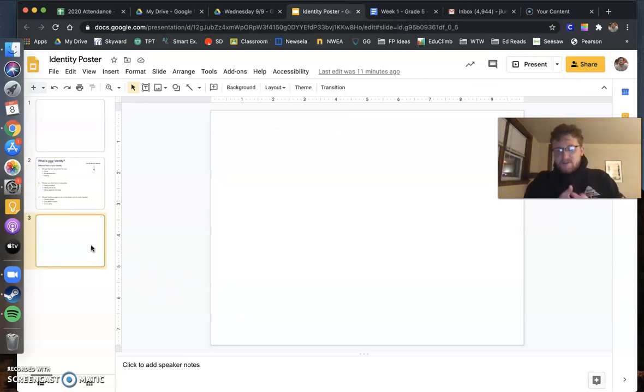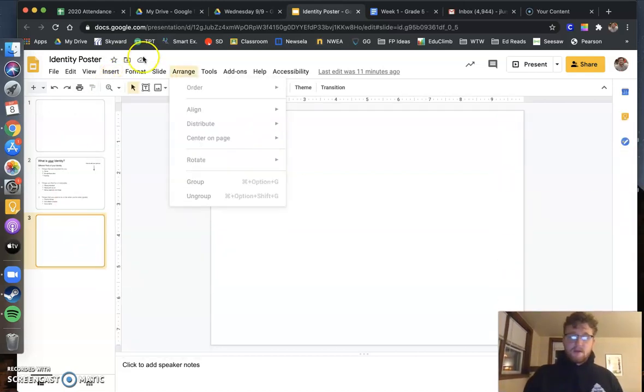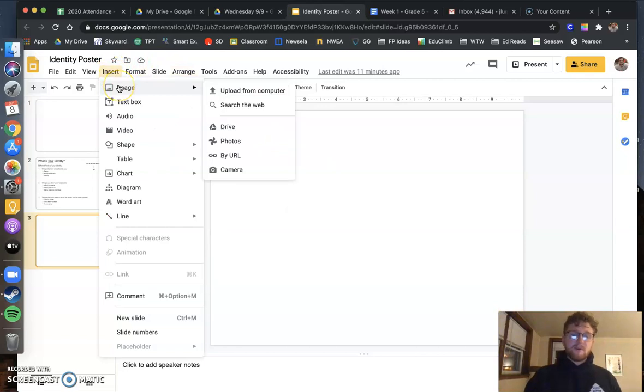This is the third slide here on your identity poster. This is going to be where you're going to put all your pictures for your poster. If you go to Insert, I'm actually going to get my face out of the way. If you go to Insert, Image, there's more than two options, but the best two options are on the top: Upload from Computer and Search the Web.